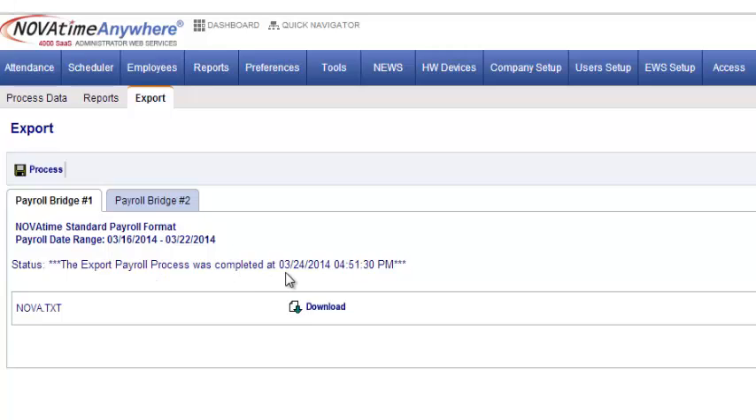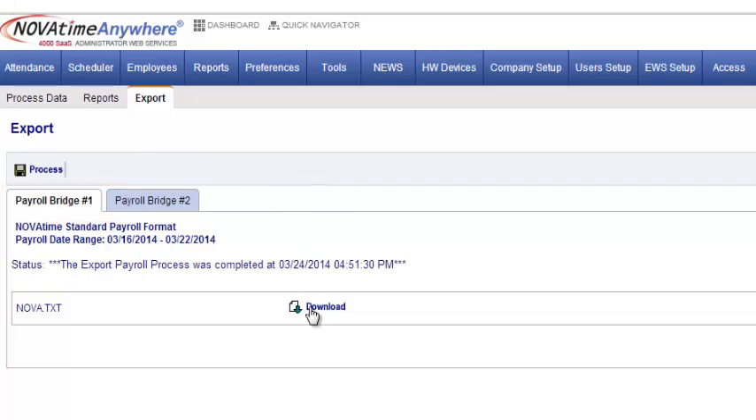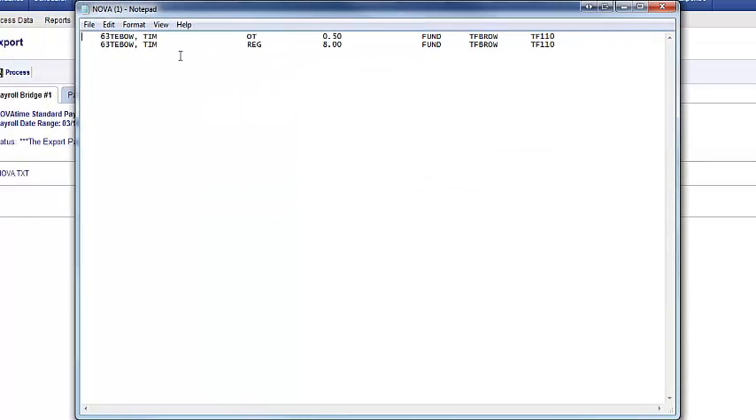Once completed, a key here is a critical step. Lots of internet browsers like to cache data, so you do not want to inadvertently download last week's data, so I always recommend to click on Payroll Bridge number 1, and as you saw, the page quickly refreshed. To download the file, just click on Download. This will then bring up the download within your browser and allow you to view your file before you transmit to your payroll application or provider. Once done, you can then save this file to your local disk for archive purposes, just as you did with your reports.